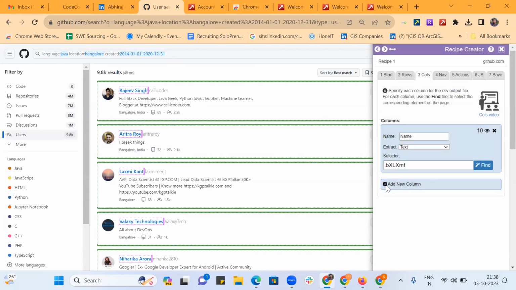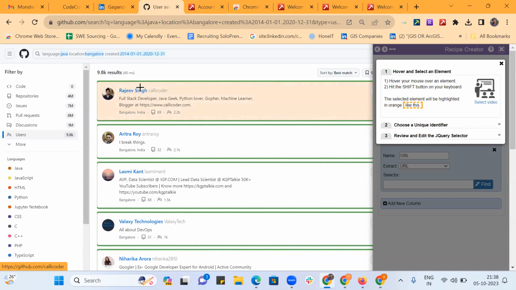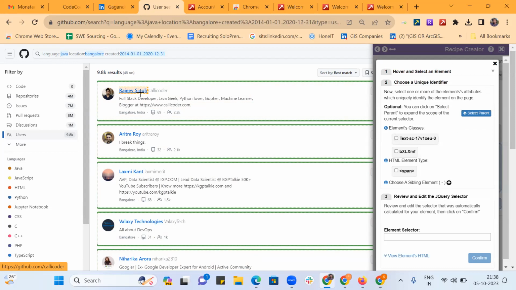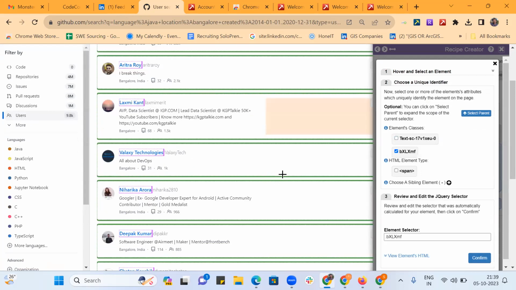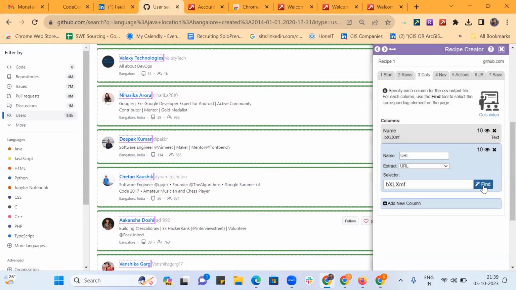This I used to see that. Again, add a new column. This is column 2, which says URL, then text as a URL. Then again, I'll click on find. As this is clickable, I'll press shift on my keyboard. And once I go here, first I'll select the element. No, it's selecting everything. I'll select the second one. Yes, it's selecting only those ones. I'll say confirm.